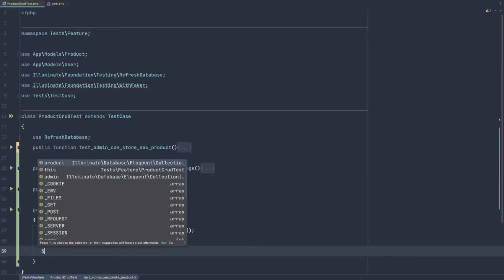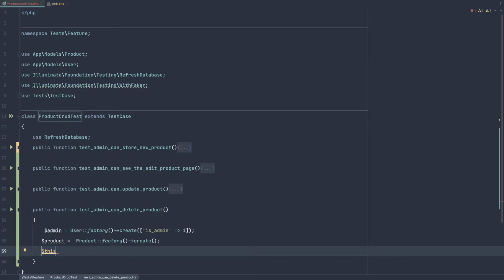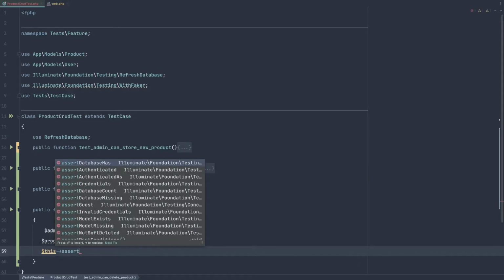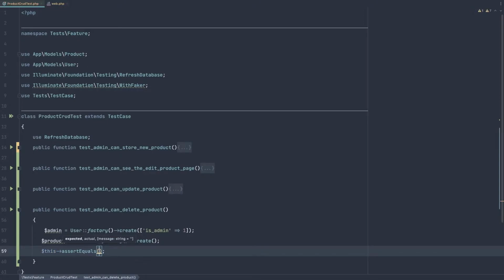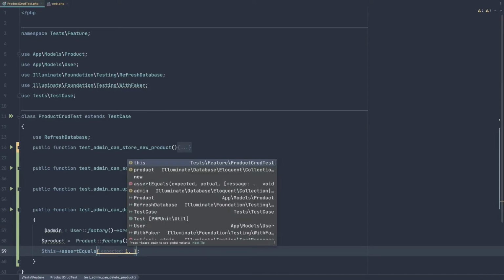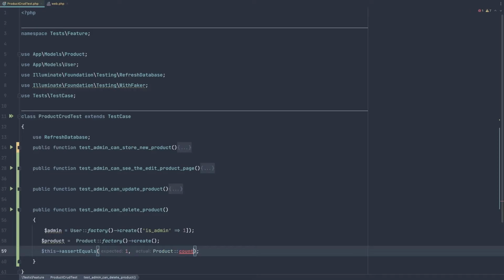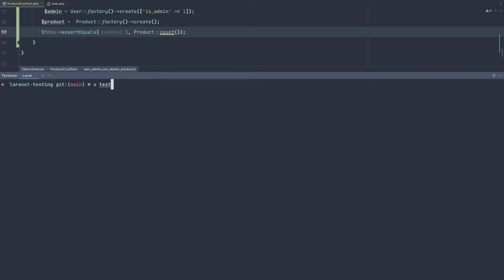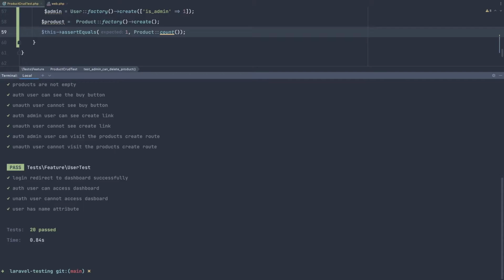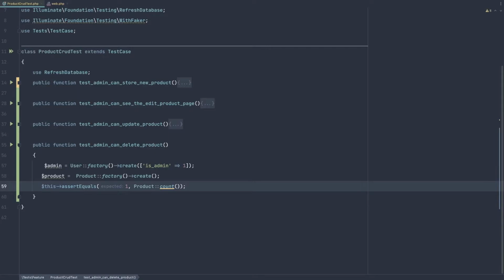So let's say $this and see if we have a product right now. Assert equals, and we need to have one product here, so product count. Okay, and open terminal, artisan test, and all passed. 20 tests. Now we have a product.